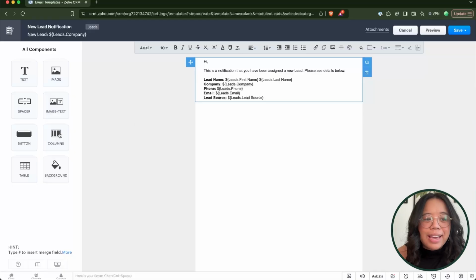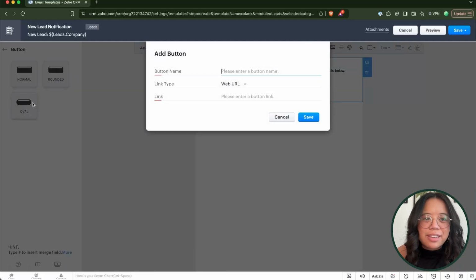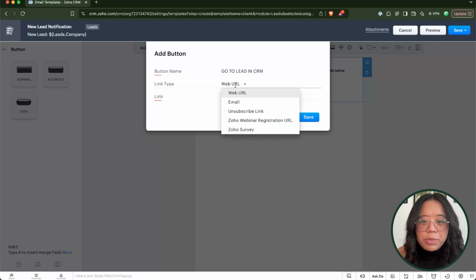Now that we have the basic content for the email template, I'll go ahead and click on the button component. And you'll see we have a couple of different options just for the shaping, so you can choose whatever you'd like. I'll select the oval option. The button name will actually be the text that is displayed on top of the button itself, and so I will label this as Go To Lead in CRM. I will have this as a web URL.